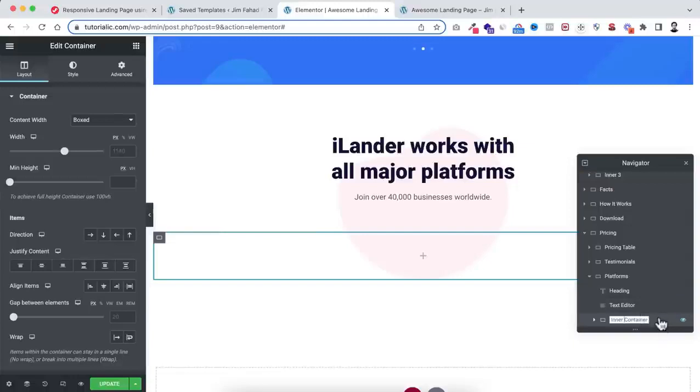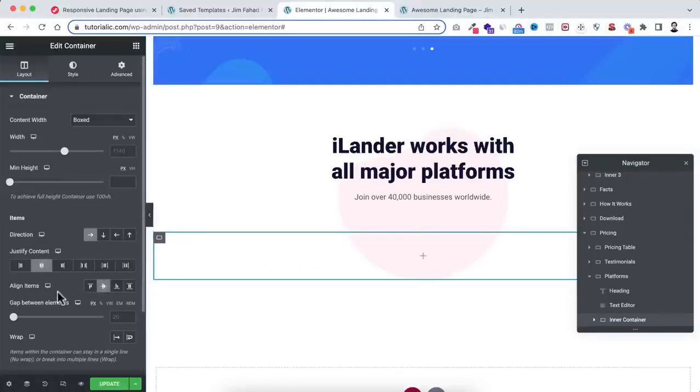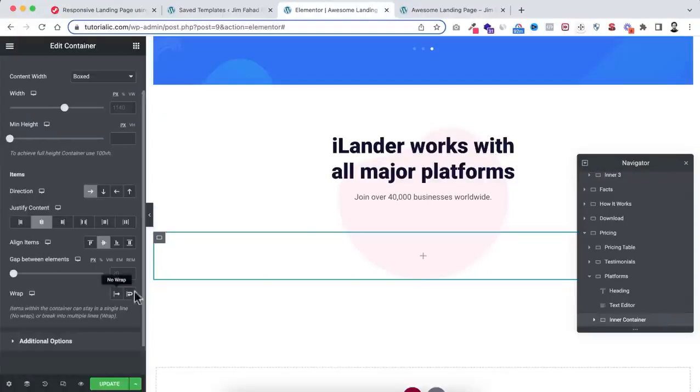Alright, now within the inner container I want to add some cards, but before that let's select the inner container. I'm making its direction row, then the justify content I'm making centered. Also align items, let's set it to centered. So all the inner elements will be vertically and horizontally centered. And this time I also want to set the wrap value to wrap.